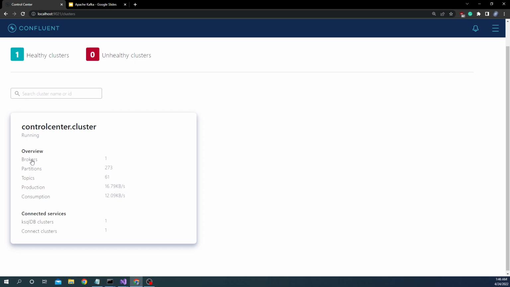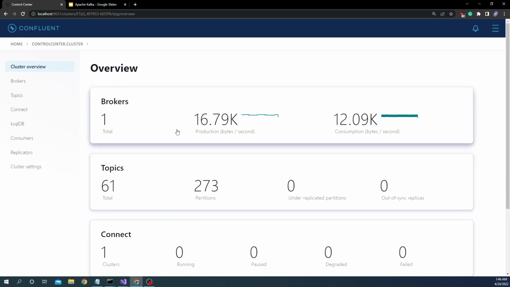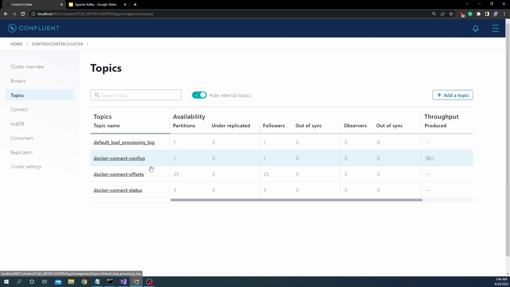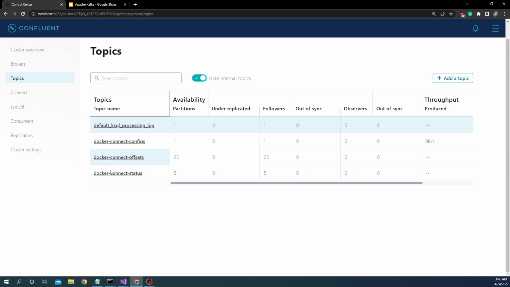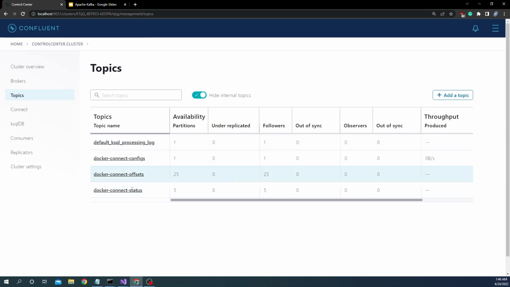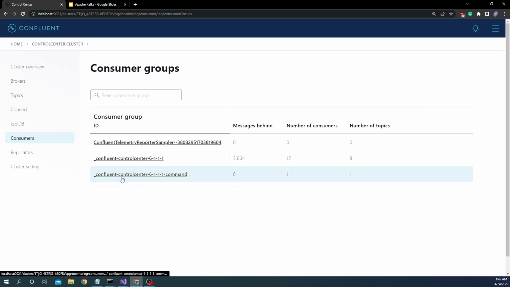It has only one broker and it has multiple topics, and all these topics are basically the topics that are created out of the box by the Kafka installation. And for consumers, these are right now just out-of-the-box consumers.